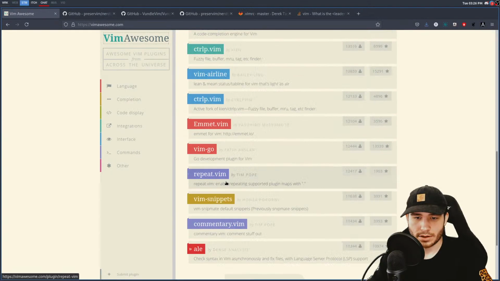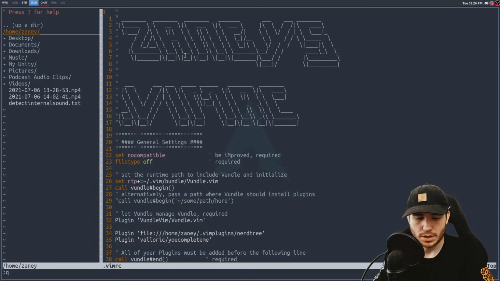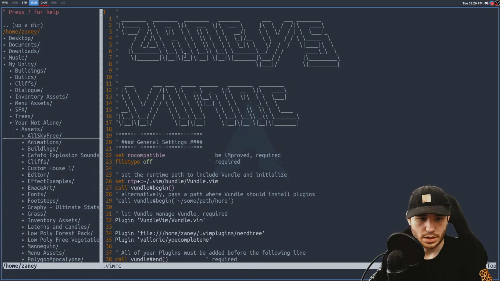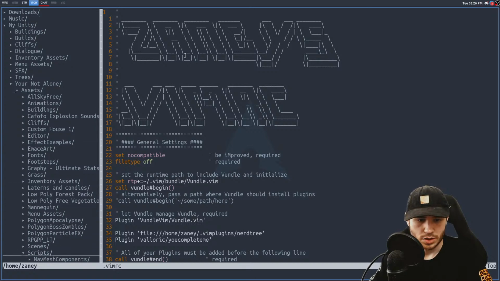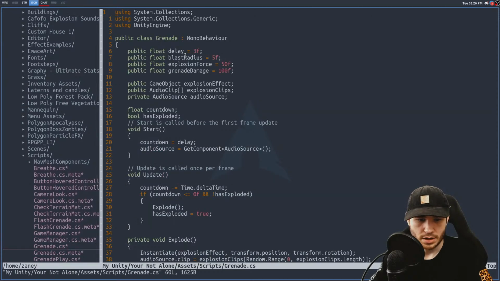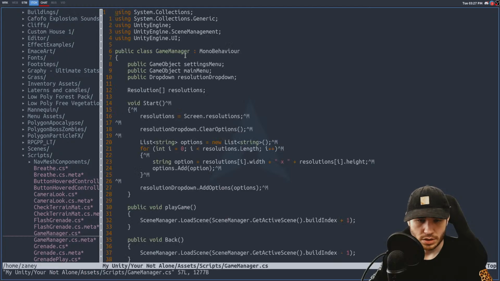Do I need anything else? Really, I mean, the file thing is really my main thing. Because what I want to be able to do is do Control W. We'll go down into my Unity project, Assets, Scripts. And then inside of here, pop through. So like if I hit grenade. So if I hit Control Q here, go through Game Manager.